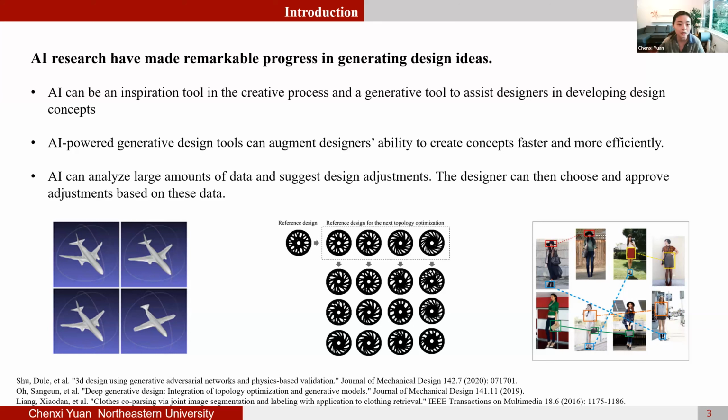Also, it can augment the designer's ability to create concepts faster and more efficiently due to its strong computing ability. AI can also analyze a large amount of data and suggest design adjustments, so designers can thus choose and approve adjustments based on this data.